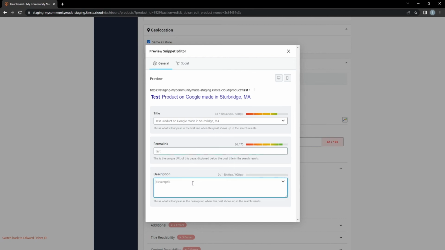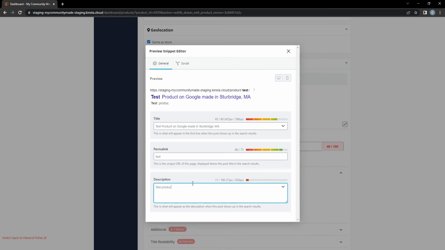The description of the product, this is very similar to the short description. I'm just going to add some details that I want to show up in the search result query of users. And that might be something like "test product made by small business in Sturbridge, Mass." So I'm hoping that whatever customer is looking for this test product, that they're also interested in buying from a local company in Sturbridge, Mass. But you can see I still have plenty of text to work with, so I can extend this even further. I can say "produced with quality, sustainable materials."